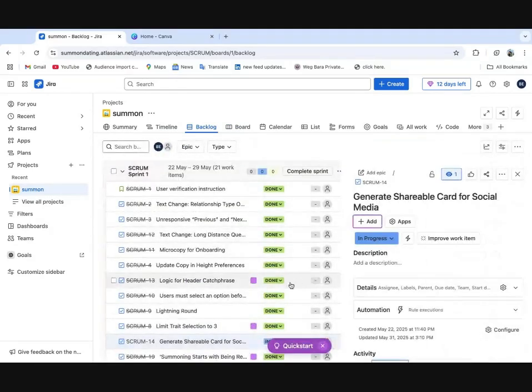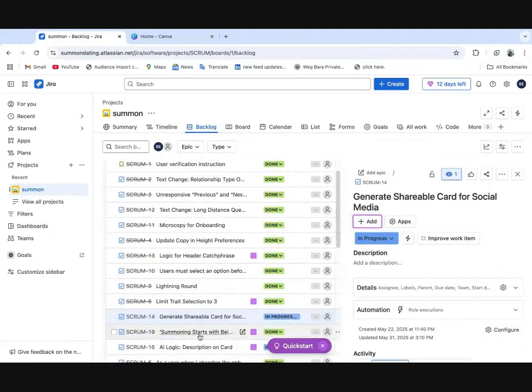Okay, so this is what I was looking at. This is what I was talking about, sorry. So I wrote in the ticket, generate shareable card for social media. I didn't give him a description. That is bad form. Don't ever do that. They will call you incompetent. It will be like a cardinal sin. So literally put something in there, even though it doesn't feel like there should be anything.